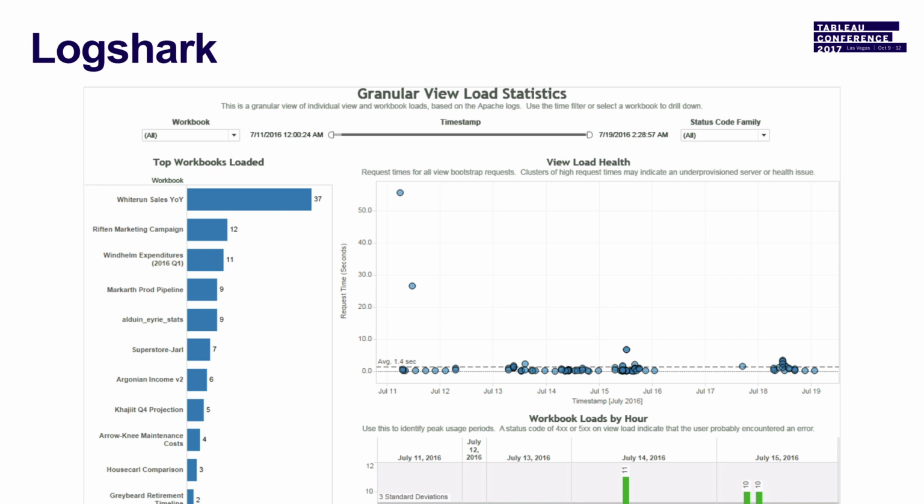But we also have another free-to-use tool available on Git called LogShark, and there are some sessions throughout Tableau Conference that will introduce you to LogShark. I think we just launched version 1.2 of LogShark as well, so it's got more new and shiny things available in it. But this is a great way of looking at the overall server performance to see, well, okay, what are my slow-performing workbooks?